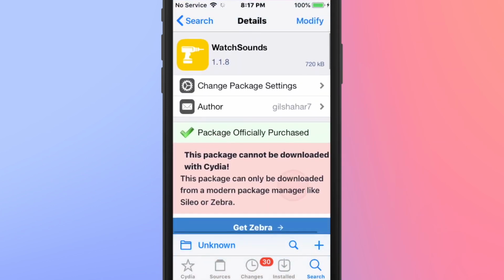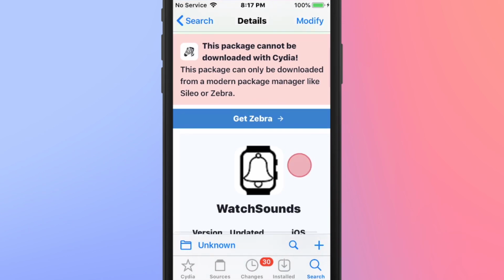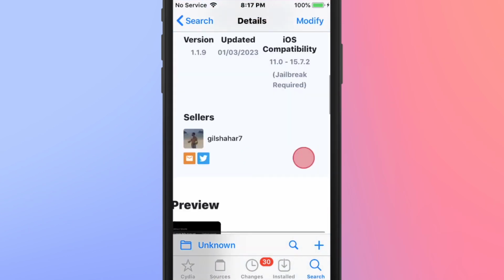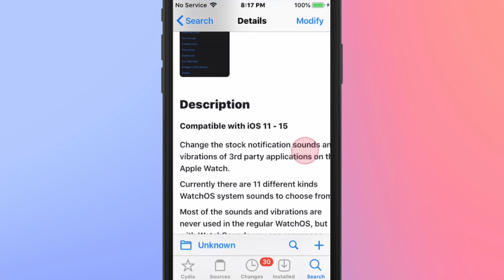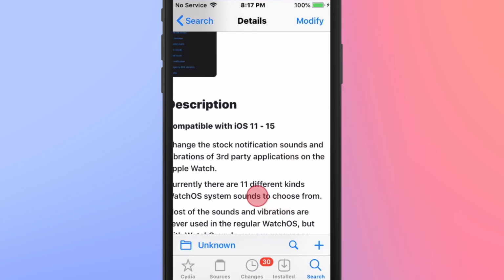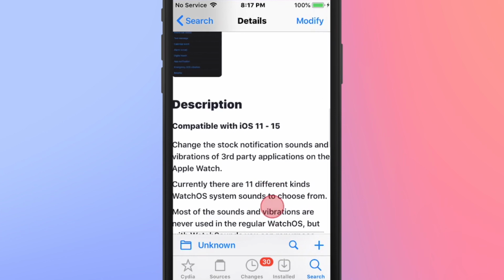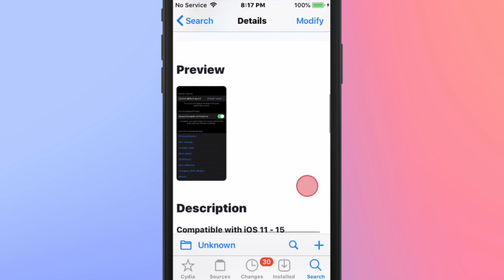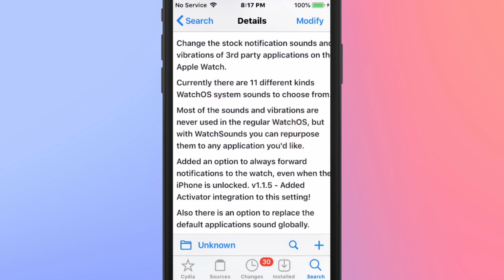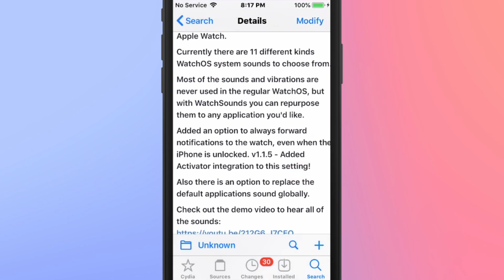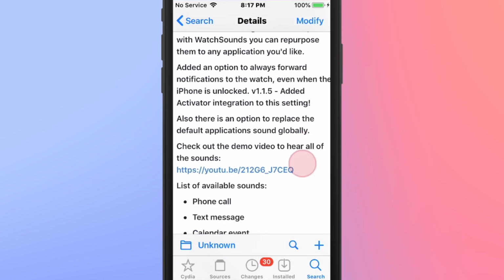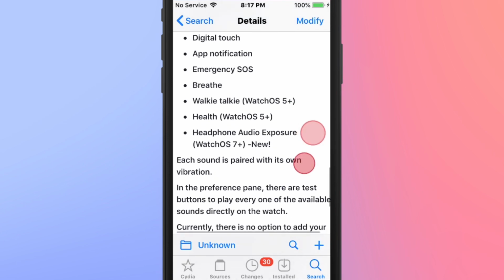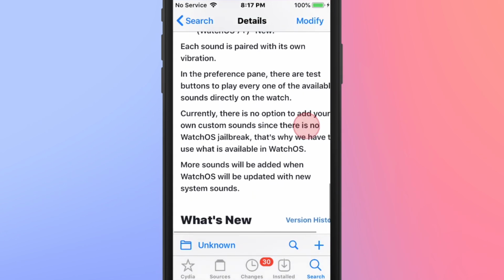So alright, we also have Watch Sounds, and this allows you to change the stock notification sounds and vibrations. Supports iOS 11 to 15.7.2. Like I said, change the stock notification sounds and vibrations for third-party applications on the Apple Watch. You have 11 different watchOS system sounds to choose from, and this is a screenshot of it. Most of the sounds and vibrations are used in regular watchOS, and you can repurpose them for applications you like. These are the available sounds, and each sound is paired with its own vibration.